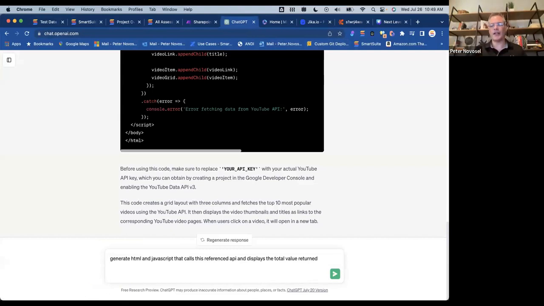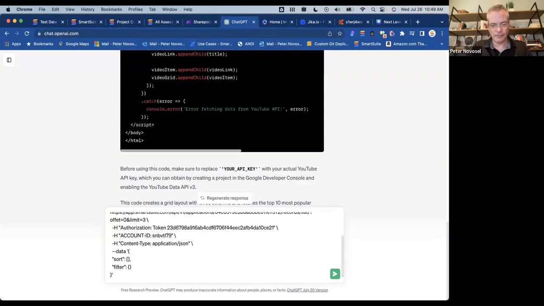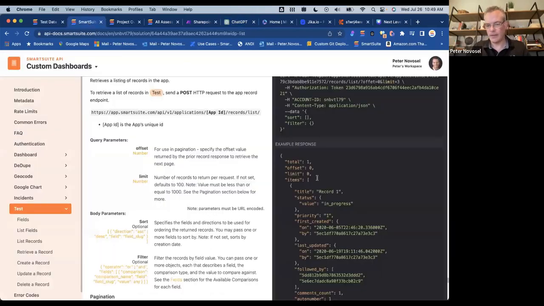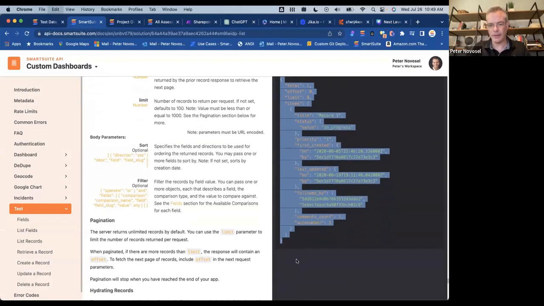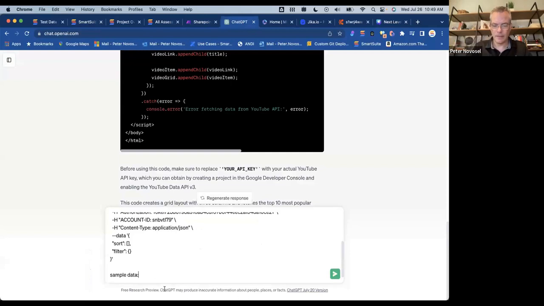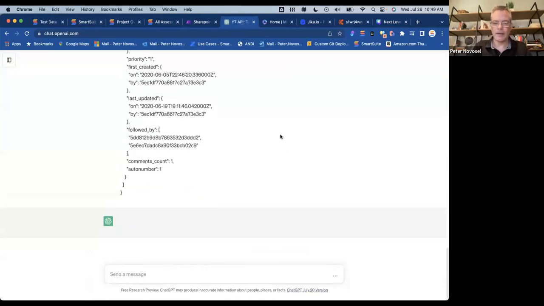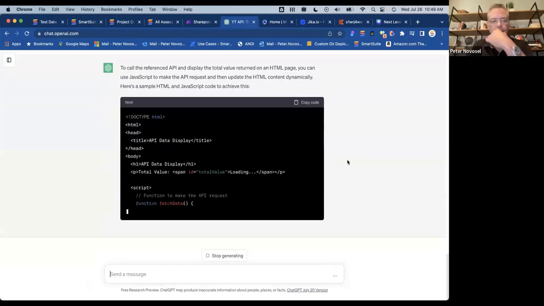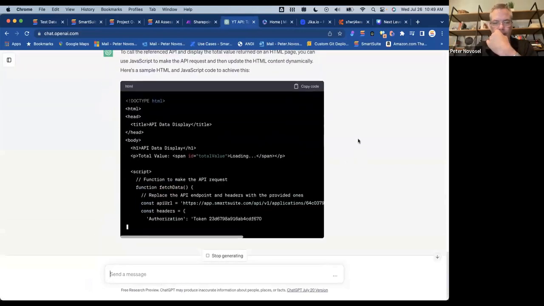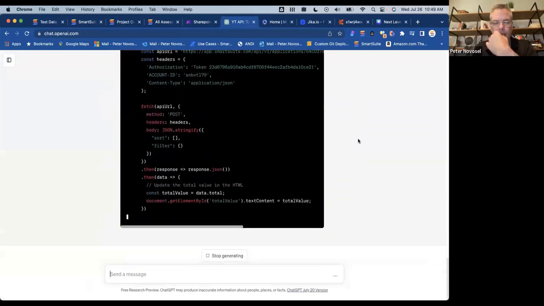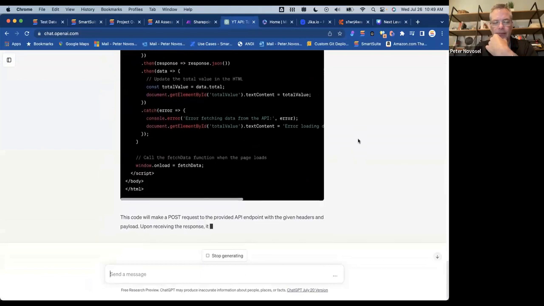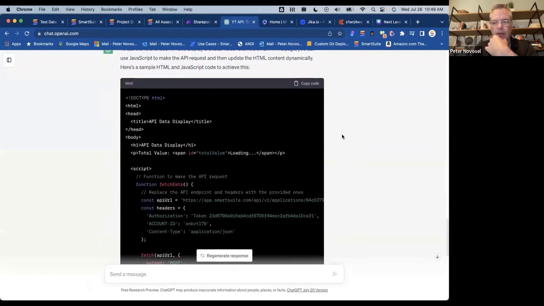And here's the thing, when you're interacting with ChatGPT, you can give it instructions and you can give it examples. Here's the API. Sample data. And I'll go back to this output and I want to get this little bit of JSON. And let's see what ChatGPT thinks about that. And it's generating. Pretty short. Now let's see what this does.